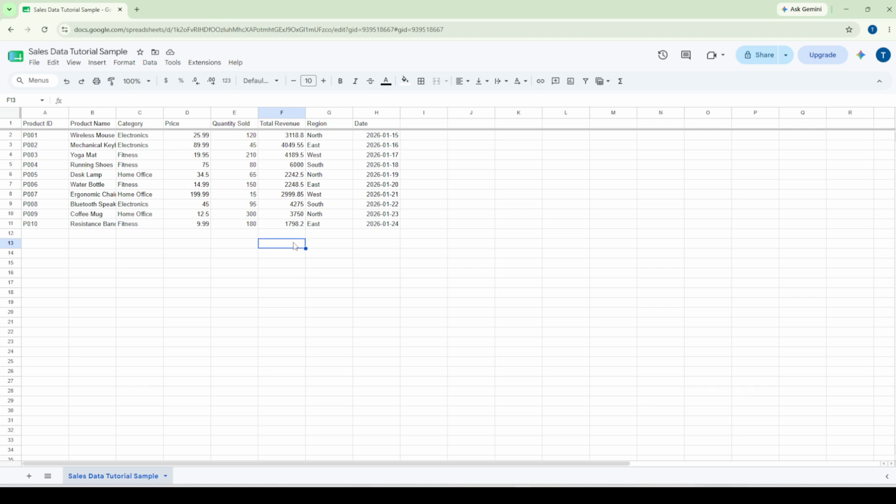The IF function allows Google Sheets to make decisions automatically based on rules you set, transforming a static spreadsheet into a dynamic tool that practically thinks for itself.